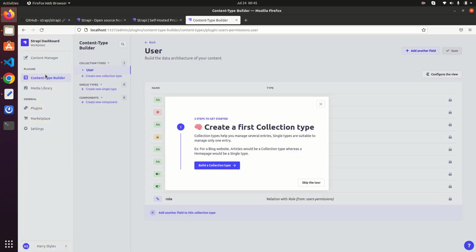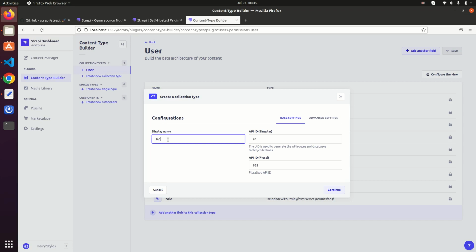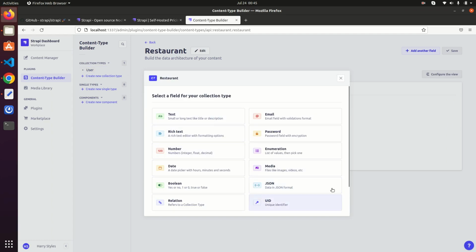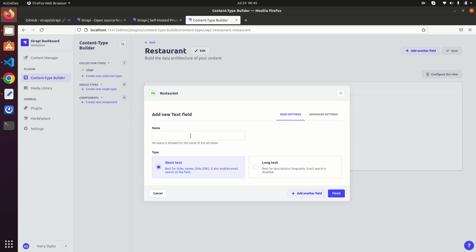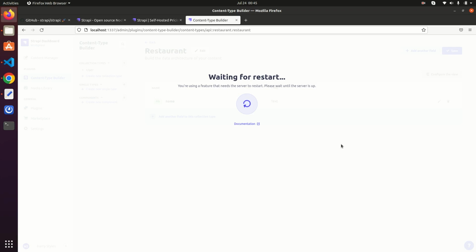You can see that onto the collection type builder we have this user, right? So let's say we want to create a restaurant chain application, right? So we would like to have a restaurant collection. So I'll just make one restaurant, and I'll continue. And we now have to choose the different fields in this restaurant. So let's say name of the restaurant. So yeah, we'll save this collection.